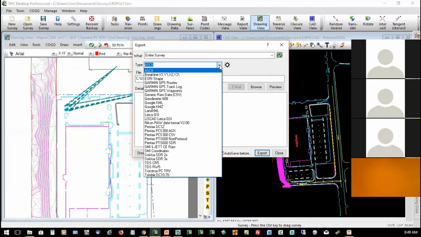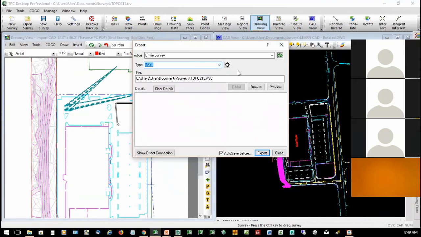So typically you're probably just going to send an ASCII coordinate list. You may want to send some other type of file. Maybe you want to send a TDS raw file, RW5 file, whatever. Typically, I would say for stakeout, you're probably just going to send an ASCII coordinate list. Okay, and that's what we'll look at here. Once again, this gear icon, it's settings. So right now it's the ASCII export settings.